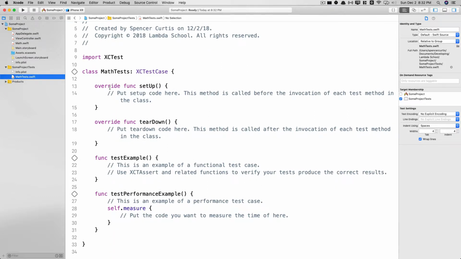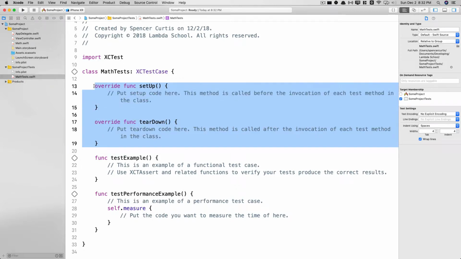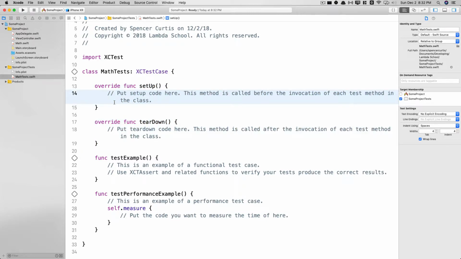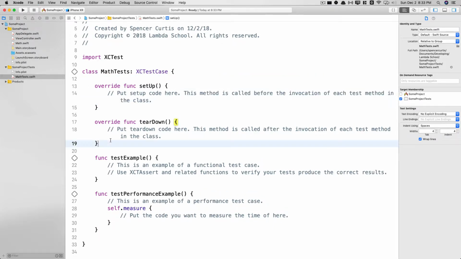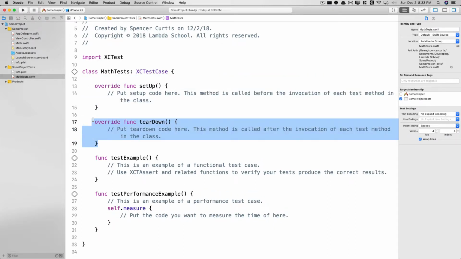So let's just look at a couple things that it comes with. The biggest 2 things here are the setup and tear down. When you're testing your app, you may need to set up a state in a specific way, and you could do that in the setup function. Like it says here, the method's called before the invocation of each test method in the class. So for every test, this gets called, and then for every test, the teardown gets called.